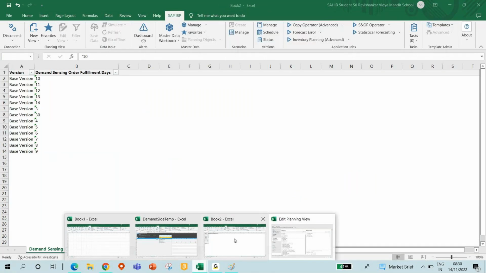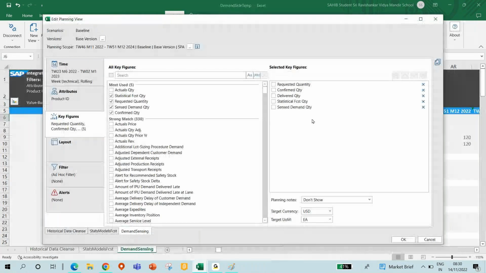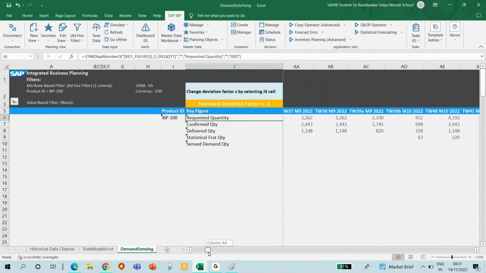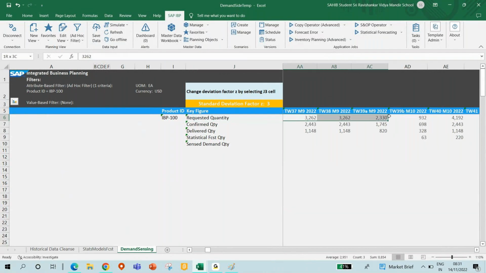So just remember that you need to give this master data, and then you can load some data in the requested quantity using the CSV file you already have in your RDS documents. You just have to load it, and once you load it, you will see that the quantities will be appearing here, and you can load some values in the confirmed and delivered quantity as well, because these are the ones you have taken in your algorithm. So this is how you can implement the demand sensing and understand it.